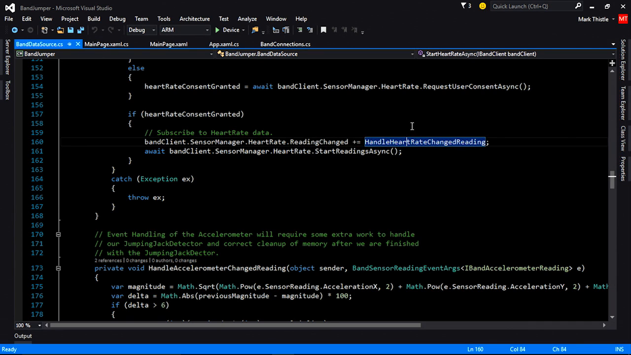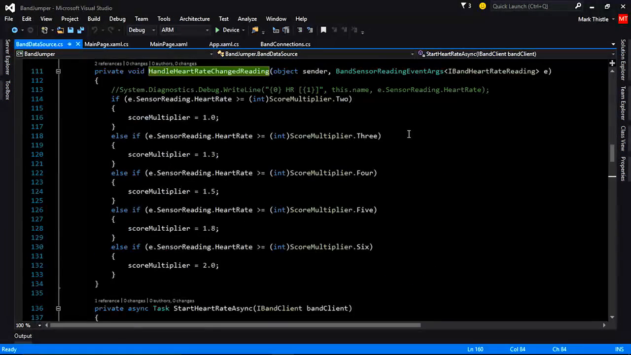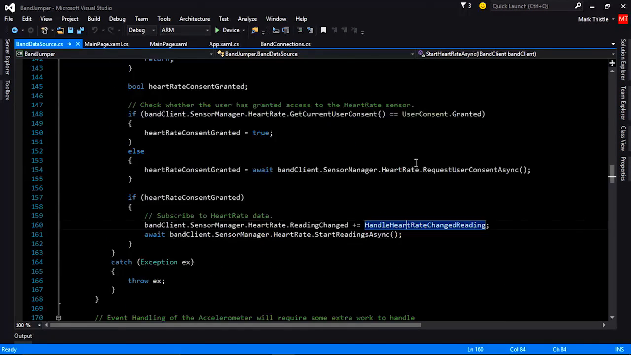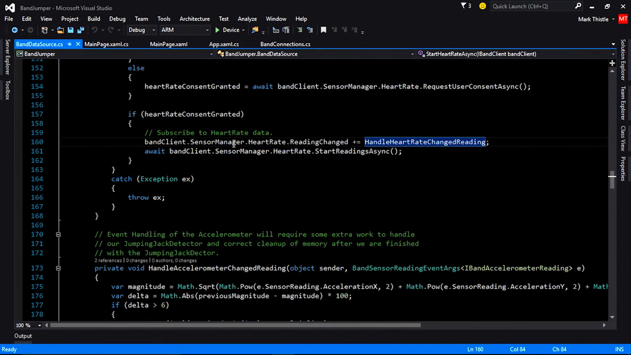So let's take a look at what that handler looks like. It's just up here. So basically we're going to get a band sensor reading event args. That's going to have an iBand heart rate reading. So that reading is going to basically tell us what the heart rate value is. And to start actually listening to the heart rate, we're going to call band client sensor manager heart rate start reading async. Now, this will start the heart rate running, and we're going to get an update about every second that's going to tell us the heart rate of the user.